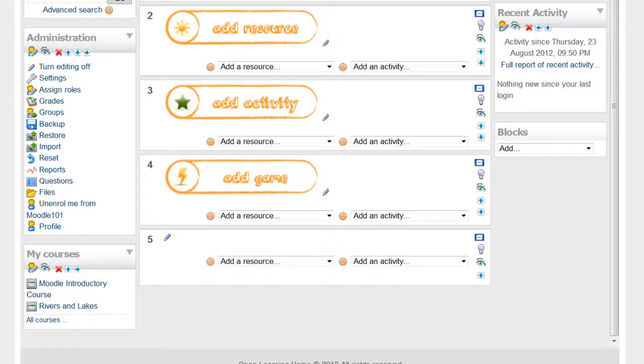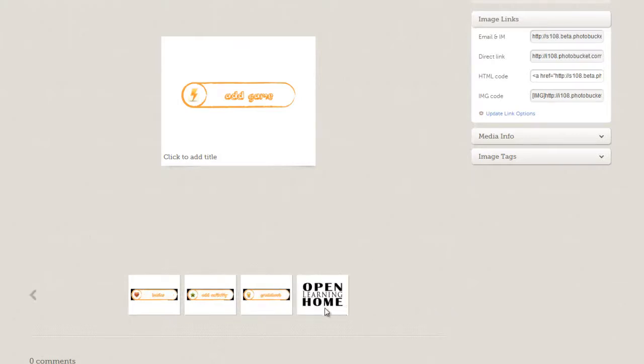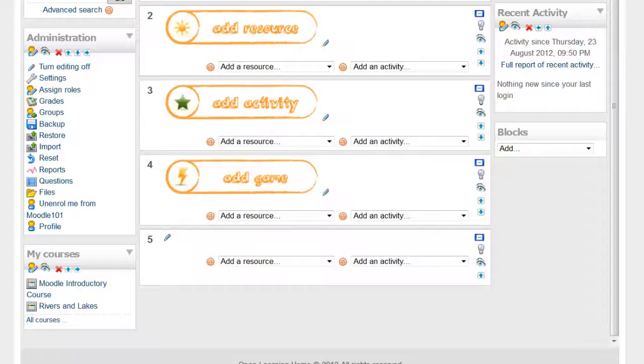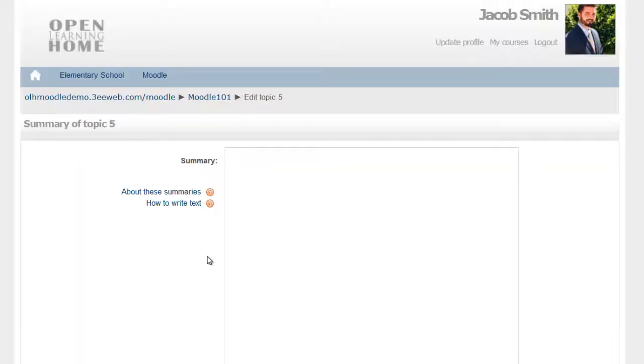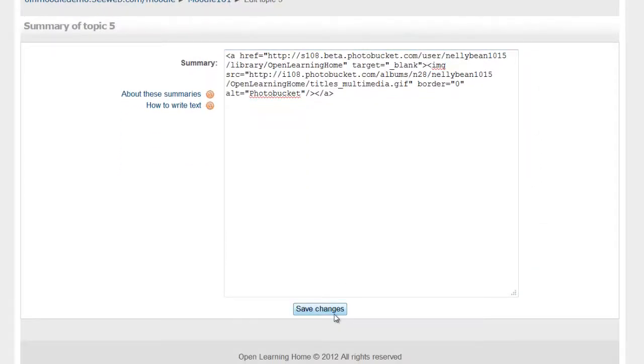We're almost done. Four. The next one is Add Multimedia. Click on the HTML code. Click on the Edit button. And paste. And save changes.